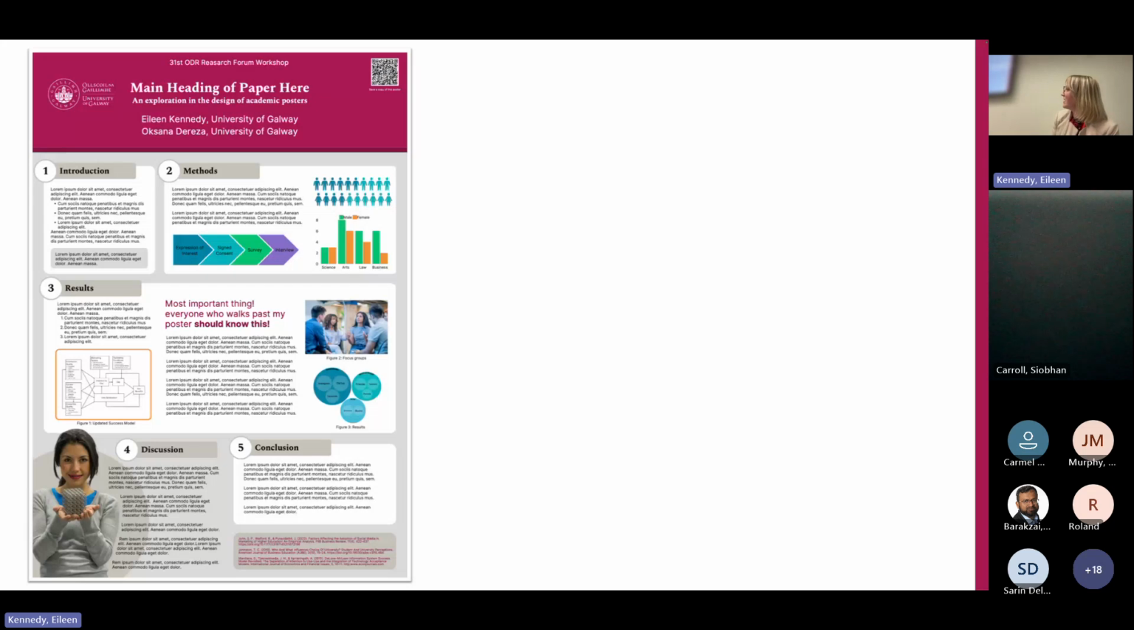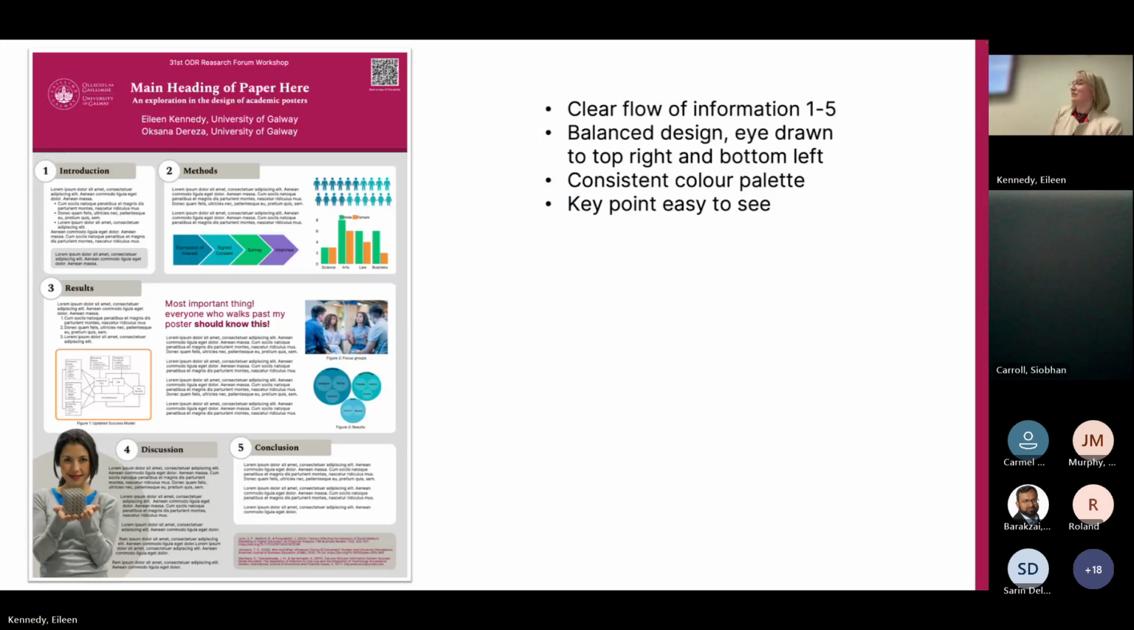And then I've put my citations at the bottom in this little tiny font because you don't necessarily need to be able to see that from 14 feet away. That's for people who are really engaging with your poster. I've also added a QR code in the top corner, and that QR code links to the poster so people can download it if they want to. So yeah, clear flow of design, balanced design, consistent color palette, and the key point is easy to see.